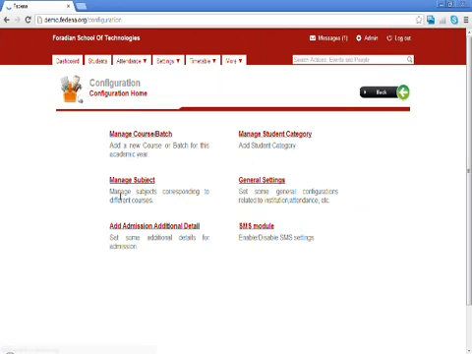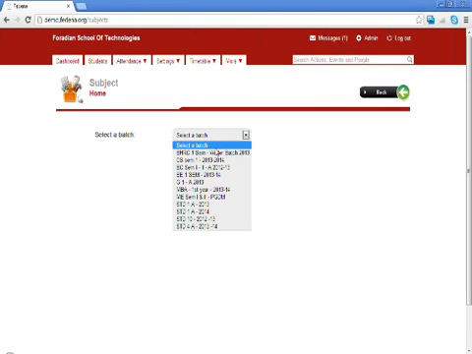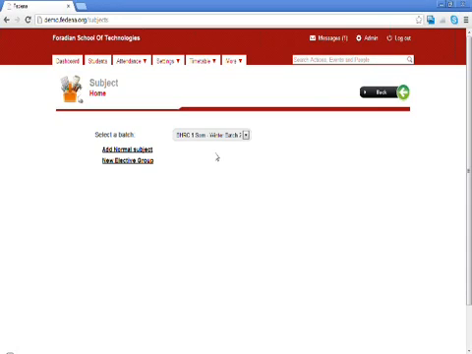And the next option is manage subjects. In manage subjects, you can see two options, that is add normal subjects and elective group. Normal subjects are mandatory subjects for the whole batch of students, like English, Maths, etc. They are mandatory subjects for all students, so the examination will be conducted and the marks can be entered. So the normal subject means if 30 students are in a batch, the 30 students have to study the normal subject.